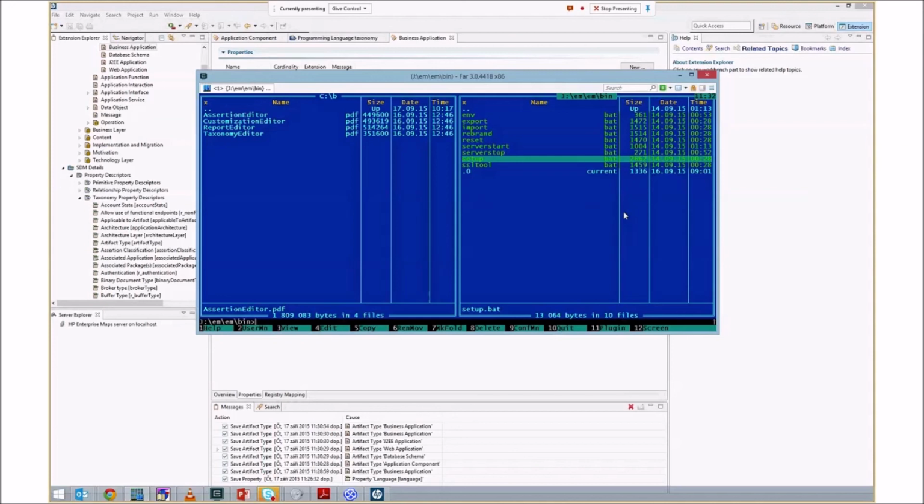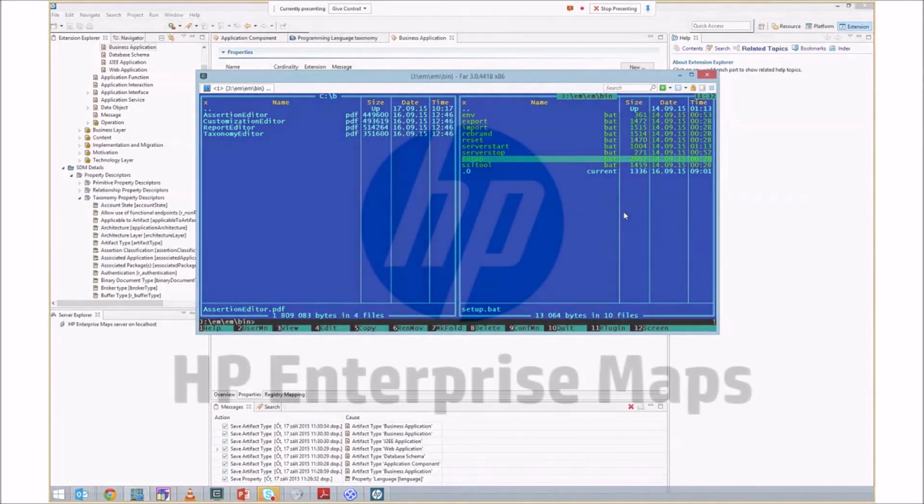So the application of extension is quite a time-consuming activity in case that you have a lot of data in Enterprise Maps. But on the other hand, you typically do this once, twice per project. It's not something that you need to do regularly.